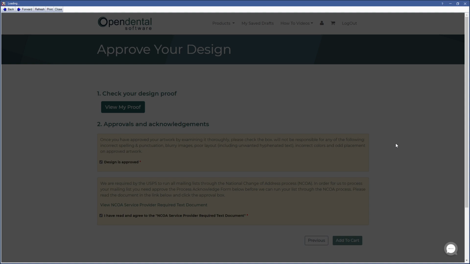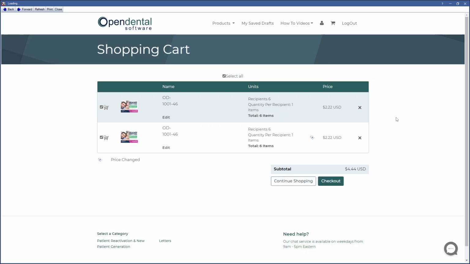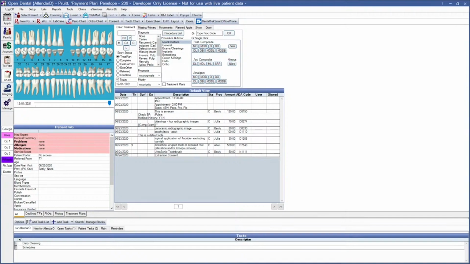This will take you to the specific postcard checkout window. When you're in this window, it will ask for payment at the time of purchase. Please keep in mind that the purchases inside of the postcard section will not show up on your monthly statement that you'll get from Open Dental. These are going to be listed as a completely separate purchase, and you'll get a receipt at the end of checking out.